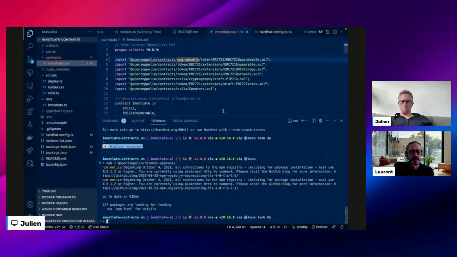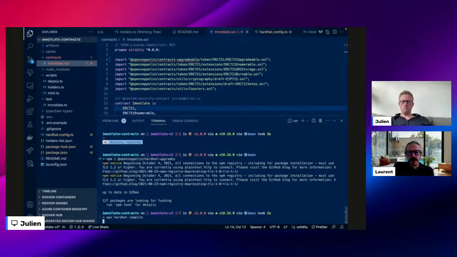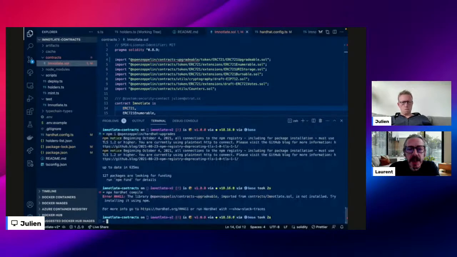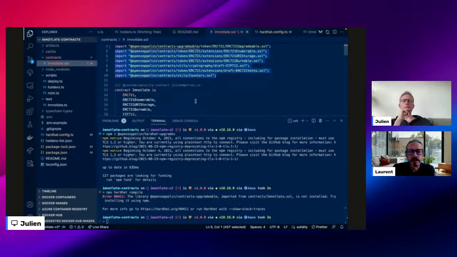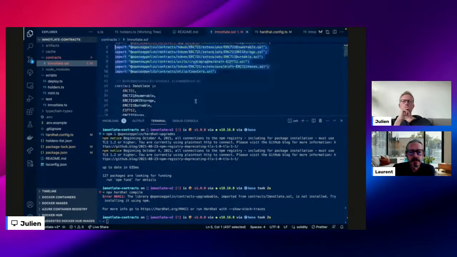What now? I think there is a typo. No? No, I don't think so. I just copy pasted it. Imported control update. It's not installed. Why is it telling me that it's not installed?